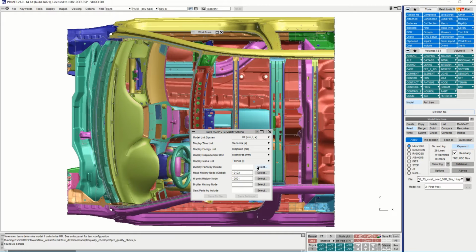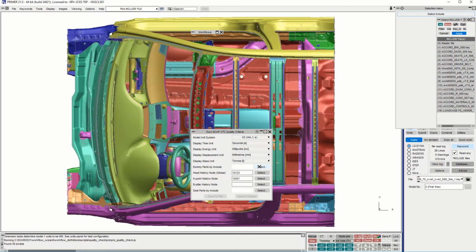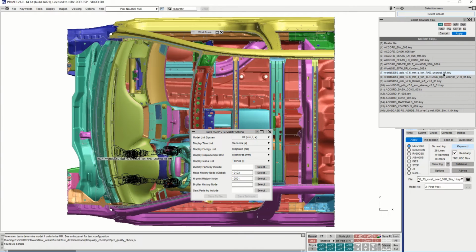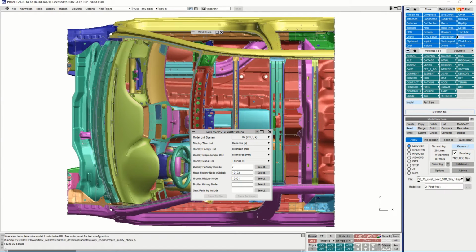Next, the quality criteria has checks that need information on the whole model, the dummy and seat parts. So, press Select on Dummy Parts by Include and either screen pick the include file containing the dummy or use the selection menu in the top right and press Apply.